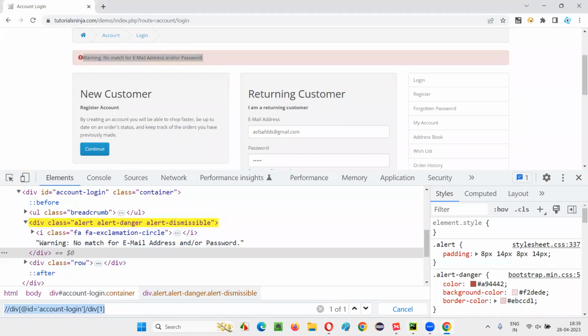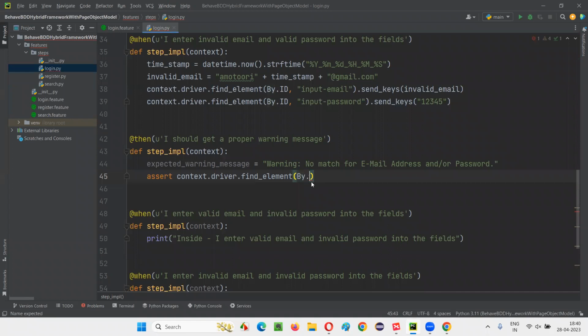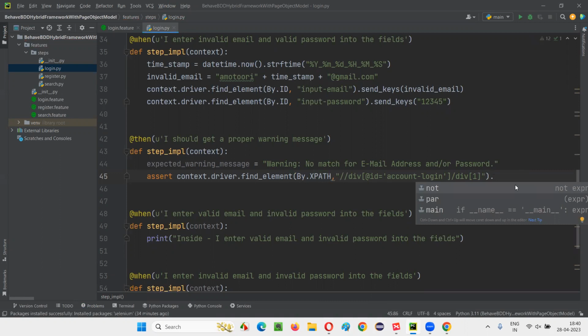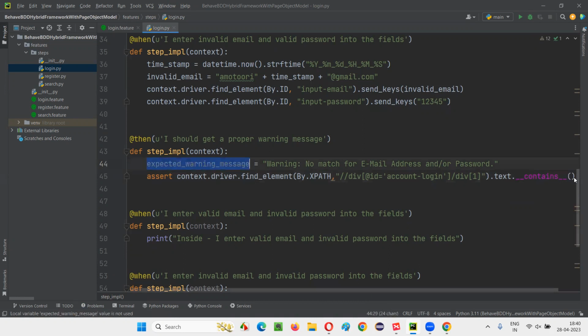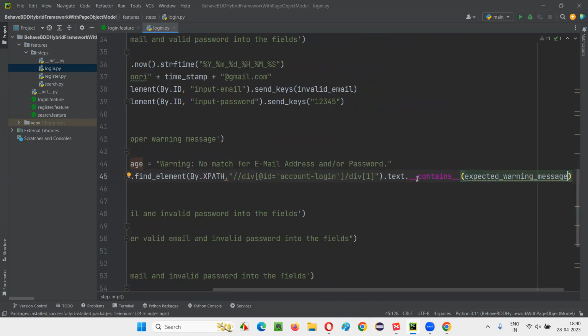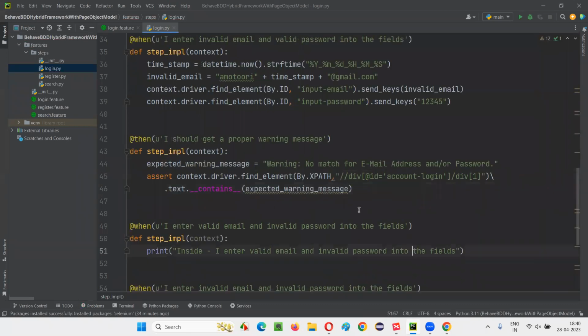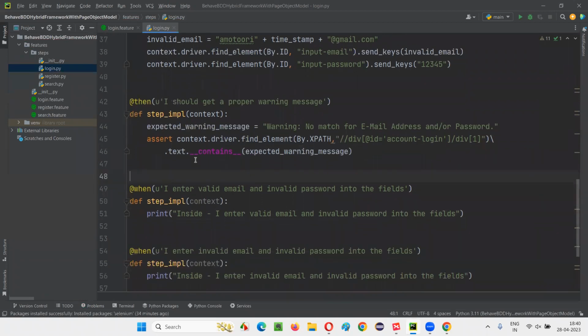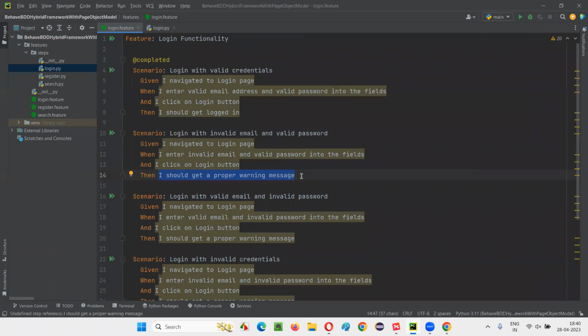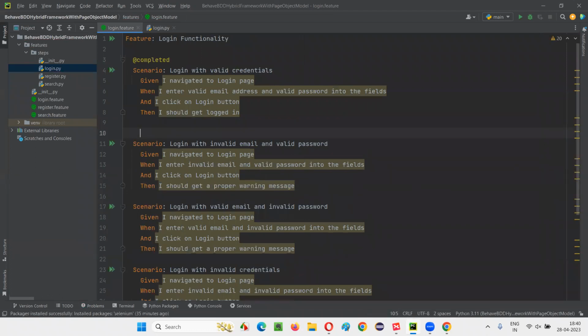Copy this XPath expression and write down here by dot XPath, give that XPath expression and write down dot text dot contains, should contain, circular brackets, it should contain the expected warning message. Along with that warning message, it also contains HTML code, right? Instead of equals, I'm using contains. That's the reason. Okay, press enter so that you can see the code properly here. So this is also done. I should get a proper warning message is implemented. This is also completed. Write down the tag here at the rate completed.